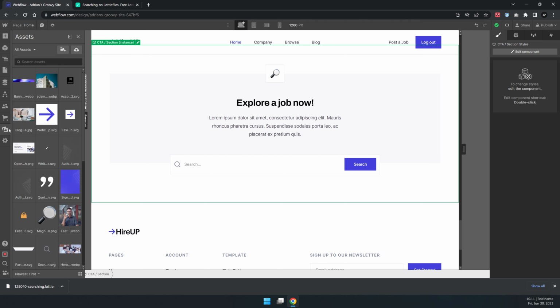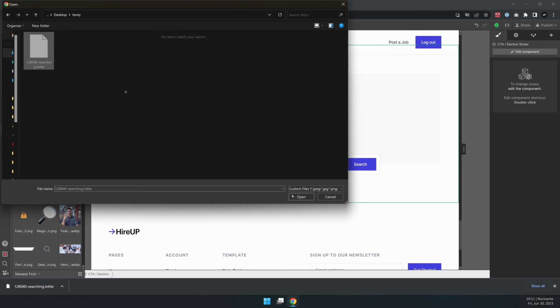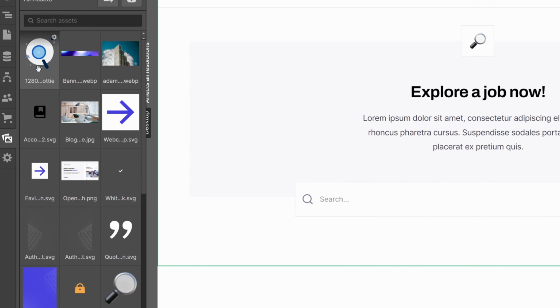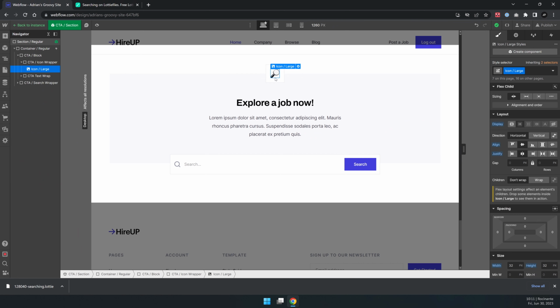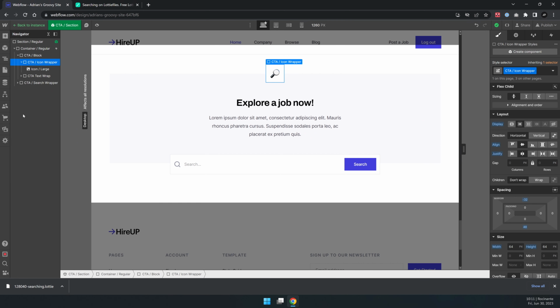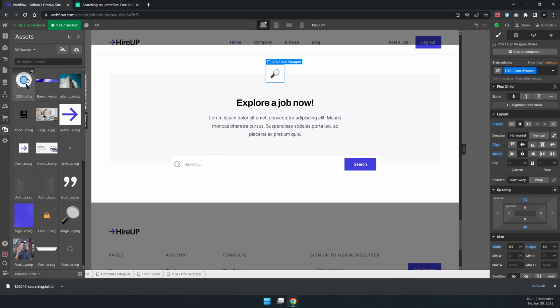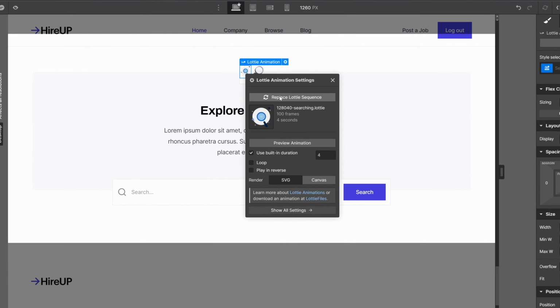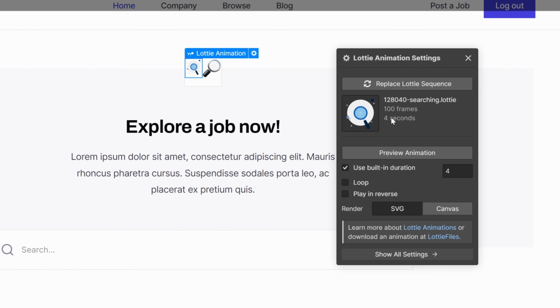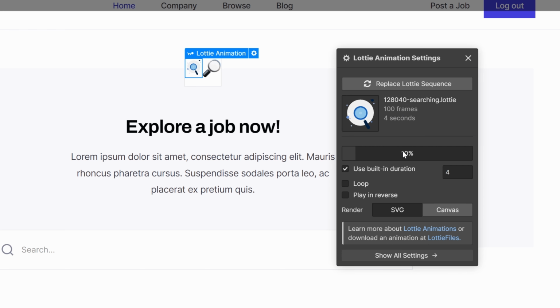So we're going to go to the assets panel. And due to browser limitations, you're currently not able to just drag and drop a .lottie file into your assets. However, you can just upload it, find it, and click open. So now you have that animation. You can even see a preview of it in your assets panel. And then you can just drag it right into your project. So let's press J to go to the assets panel, click and drag. Let's put it right here. It doesn't really matter. So here we can see the iteration, how many frames it has. We can even preview it.